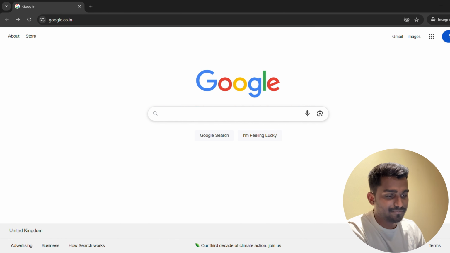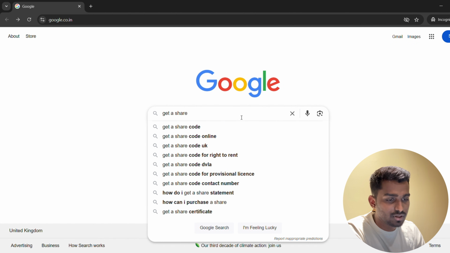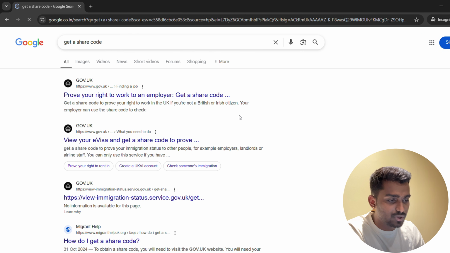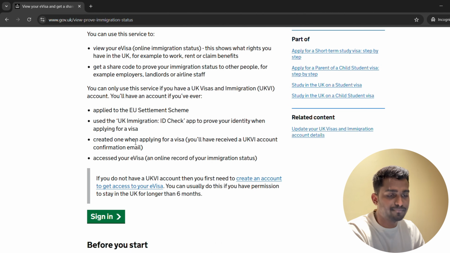So let's begin. Search "get a share code" on Google. Then select the link which says "View your e-visa and get a share code." The link is also mentioned in the description. You can have a look at it. Click on sign in.